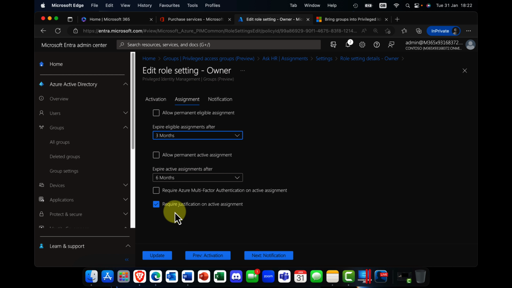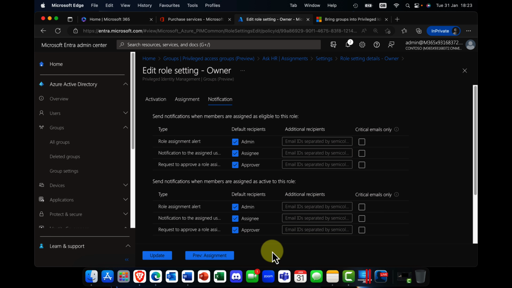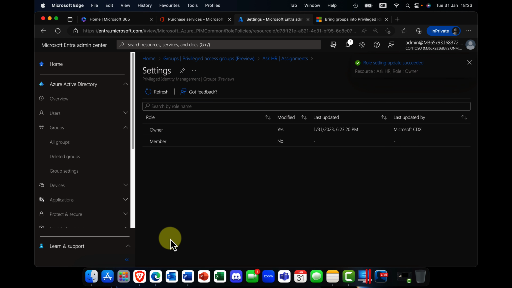When she activates the assignment or goes into the role as an owner, she may need to put a justification in. Do you want to notify anybody? So when that user or member joins, or the owner gets access, do you want to update anyone? Again, I'm just going to go ahead now and update those settings.